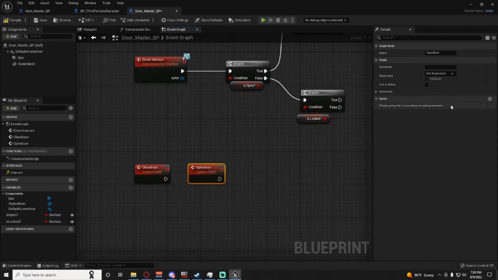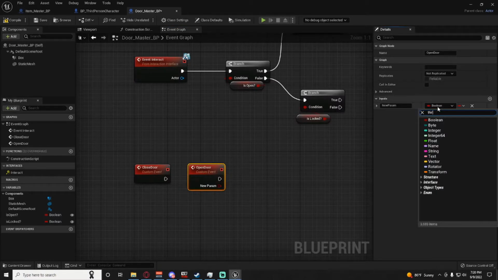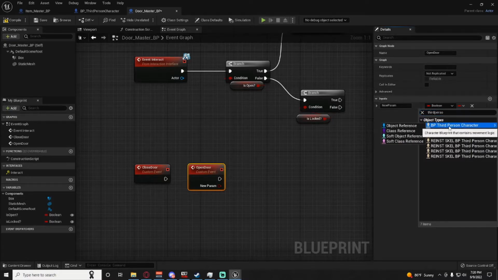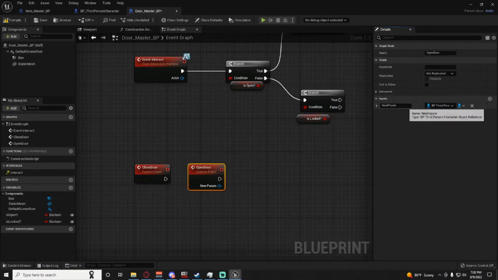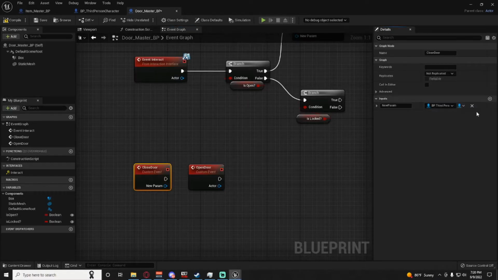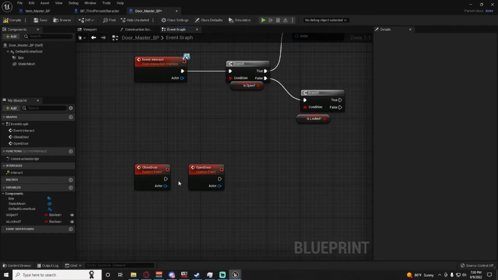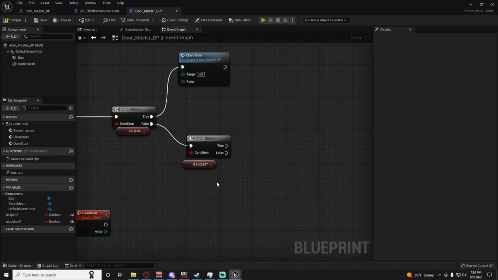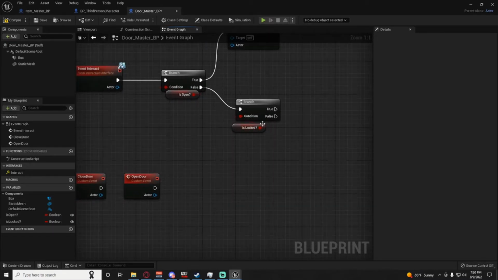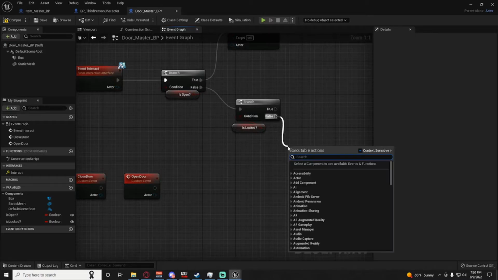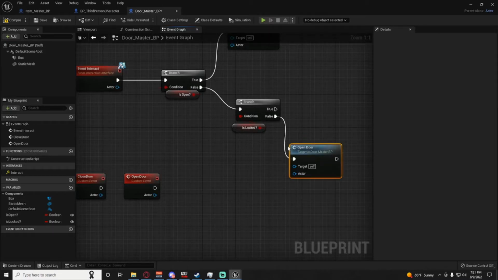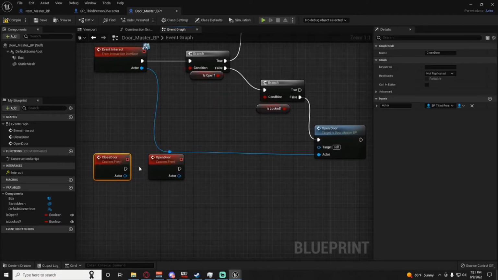Now, one thing I do want to pass through on both of these is a third-person character reference. Object reference. There we go. I'm just going to call this the actor again. And same thing over here. Actor. Okay, that way we can pass that information along. Now, if the door is not locked, then I just want to go ahead and open the door. And we can pass this actor in there. Okay, move these out of the way.